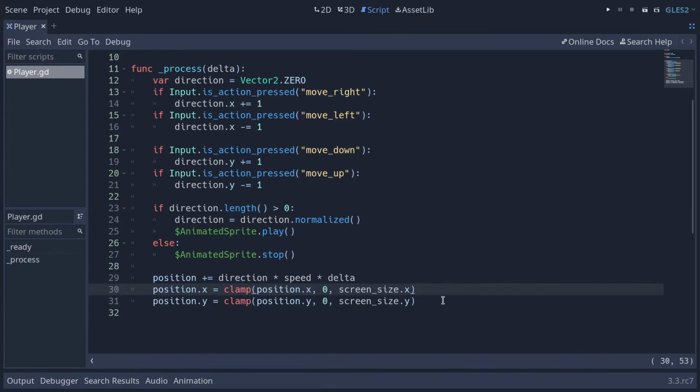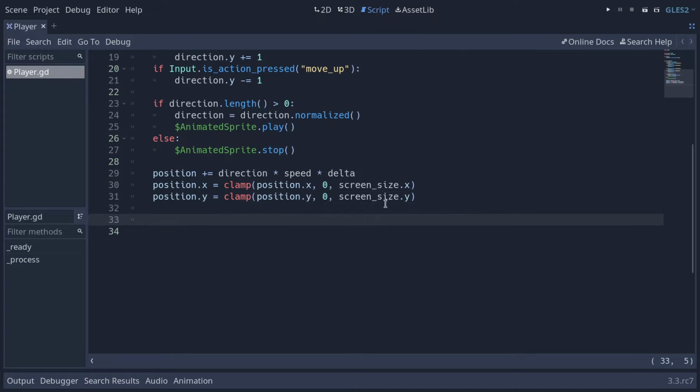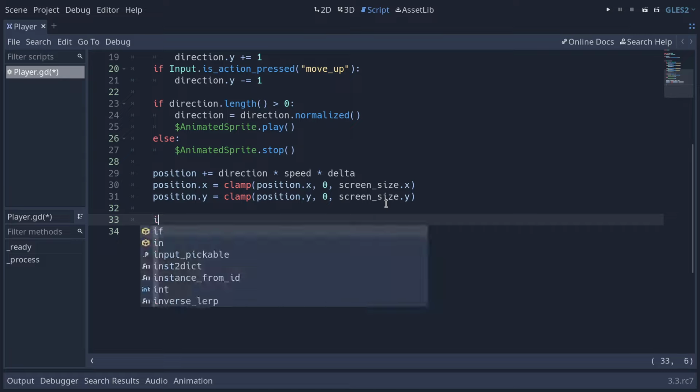Now, we're not using our two animations. Remember that we had the up and right animations. So to play those, we're going to add some code at the bottom of our process function. We can make it so if there's a horizontal direction, we play the right animation. Otherwise, if there's a vertical direction, we're going to play the up animation. So let's do it like this.